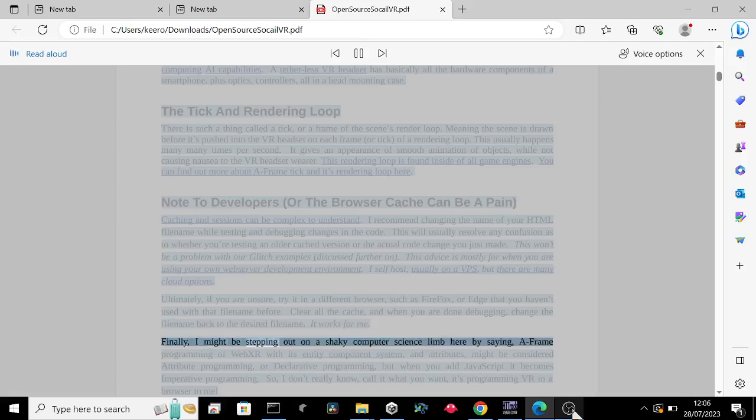Finally, I might be stepping out on a shaky computer science limb here by saying, A-Frame programming of WebXR with its entity component system and attributes might be considered attribute programming, or declarative programming, but when you add JavaScript it becomes imperative programming. So, I don't really know, call it what you want, it's programming VR in a browser to me.